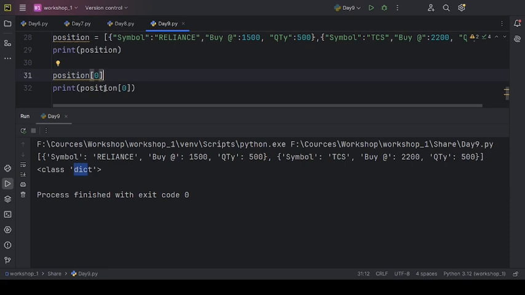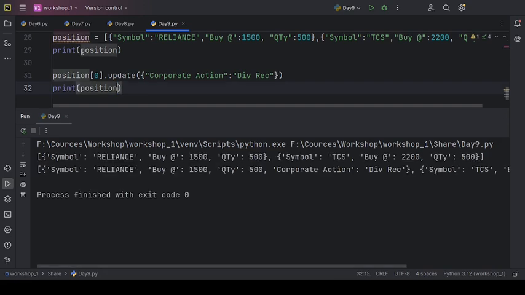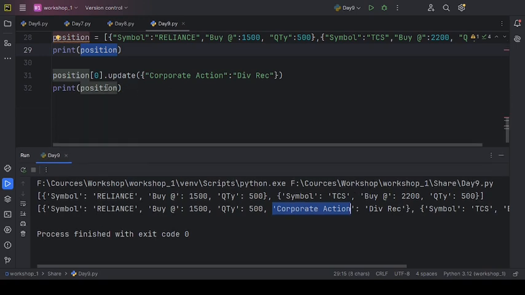Let's say update corporate action, dividend received. See, it has been updated in this output. What if I print the entire list? See, before updating there is no corporate action. After updating we are getting the corporate action as well. So we are able to change the values in the original variable.